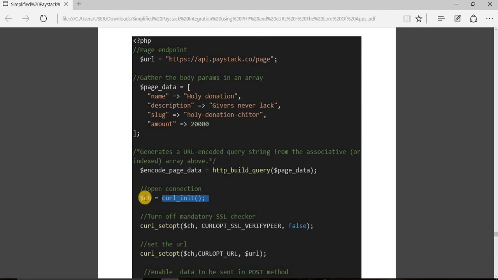Okay, so I saved it in a variable. After that, I went ahead and turned off the mandatory SSL checker, which if you do not do this and you try to run the code according to what we have in the Paystack documentation, the code will never run unless you have HTTPS enabled. But because we don't have HTTPS enabled on our local drive, we can turn that off. You can turn that off with this line of code.